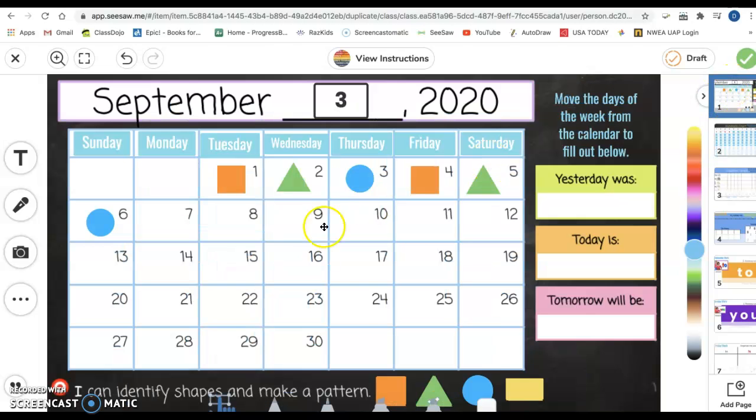Another great thing on this would be to have your child use the microphone tool to record themselves saying, today is Thursday, September 3rd, 2020. Just really good practice to say the date.